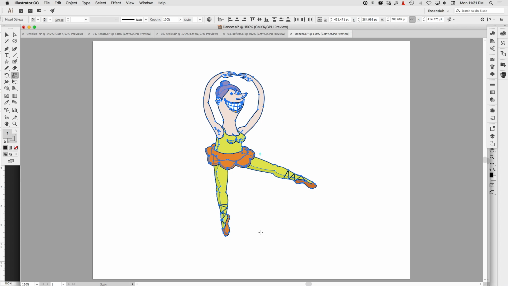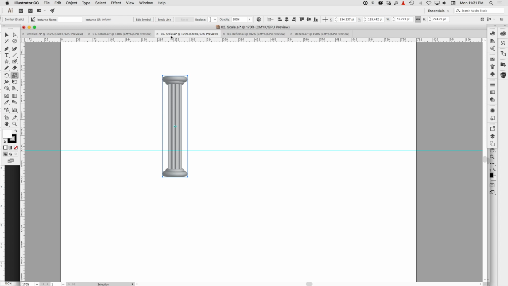Now, because Illustrator bases the scaling on the bounding box and such, you can use this as a handy trick as well. I'm going to show you another trick similar to what I did with the rotate tool. I've got this column, rendered with Illustrator's 3D tools, and I pulled in a line for my horizon.